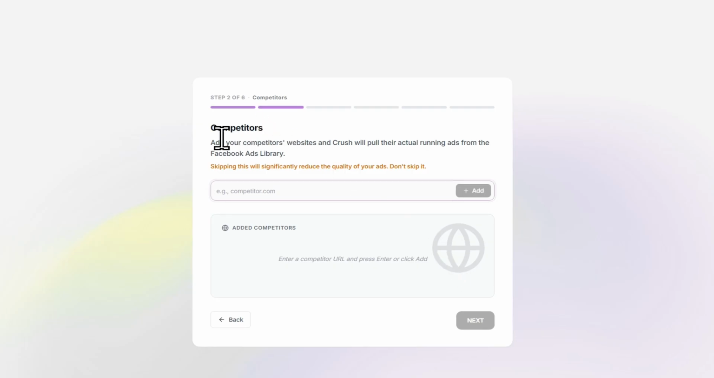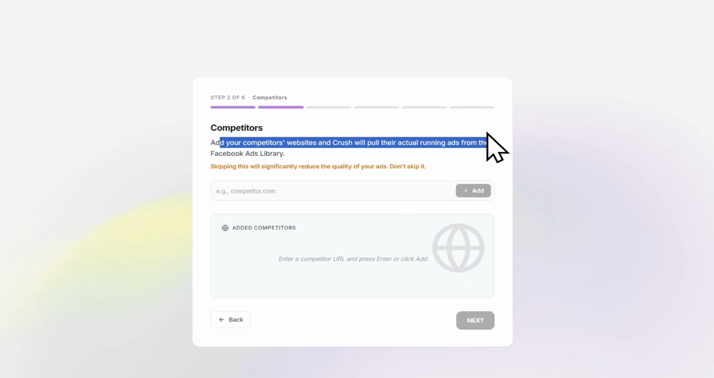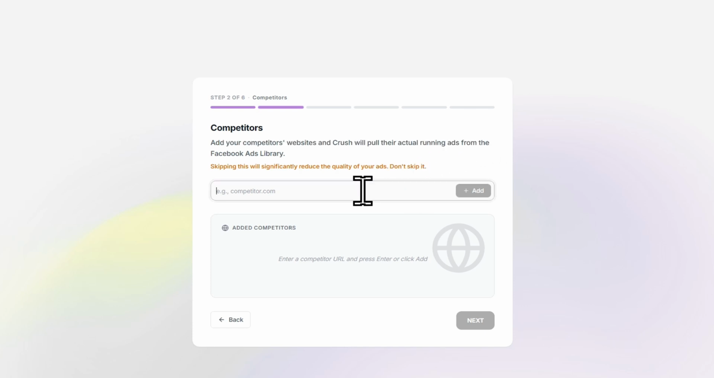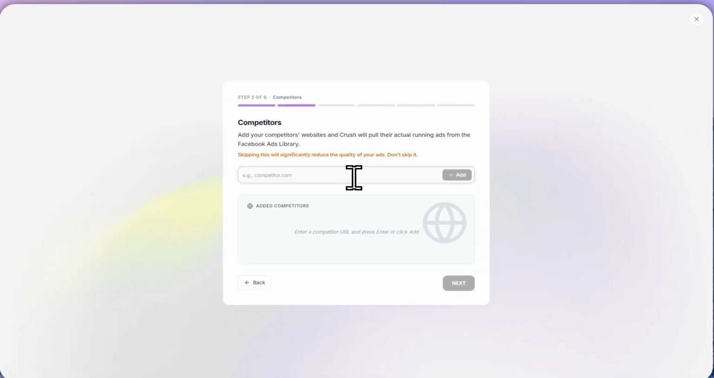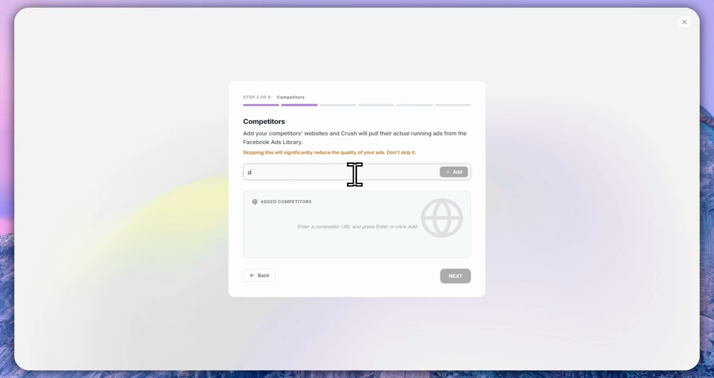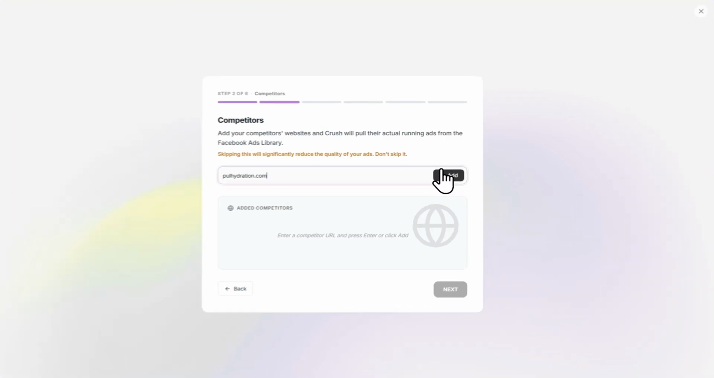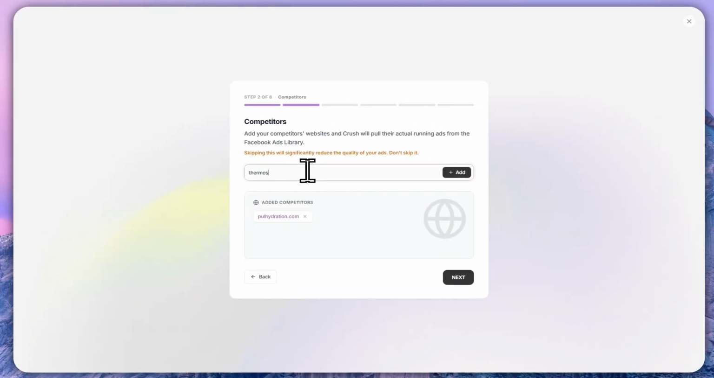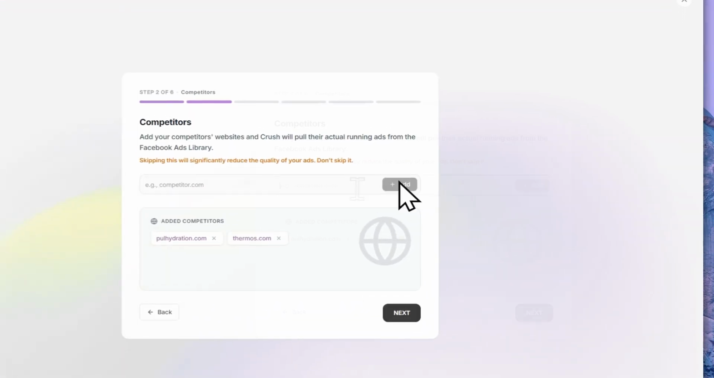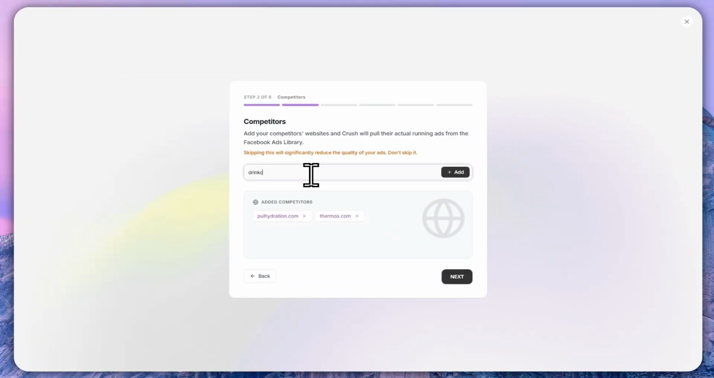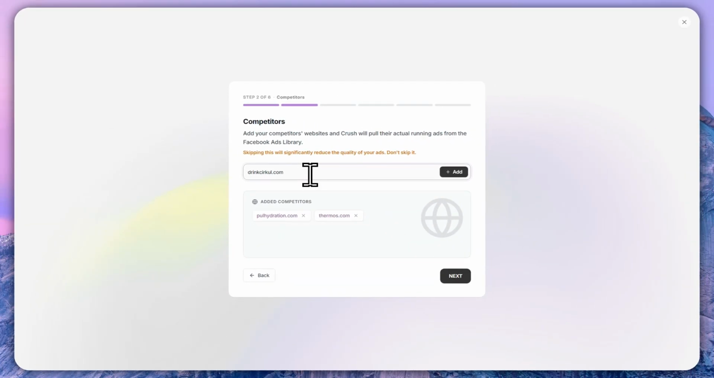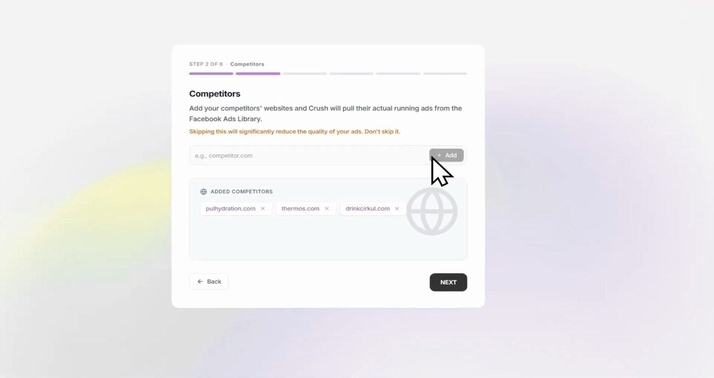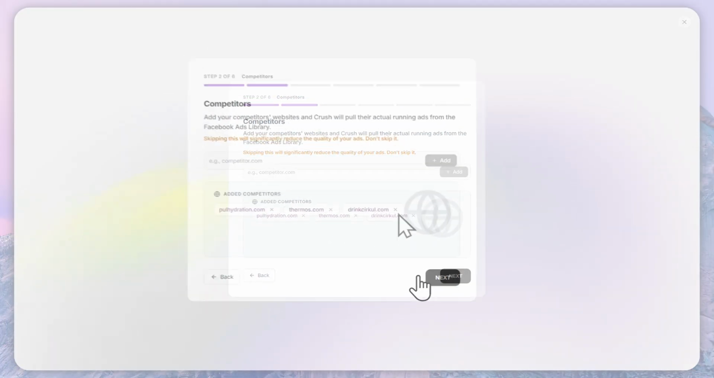And here in the competitors, you can add your competitor's website and Crush will pull their actual running ads from the Facebook ads library. So in here, I will just put one competitor in here. So that would be poolhydration.com. I'm going to click here on add. So now I'm going to add more. So I'm going to go and add thermos.com and click on add. And the last one that I'm going to add would be drinkcircle.com. And from here, click on add. So now once you have added your competitors, click on next.